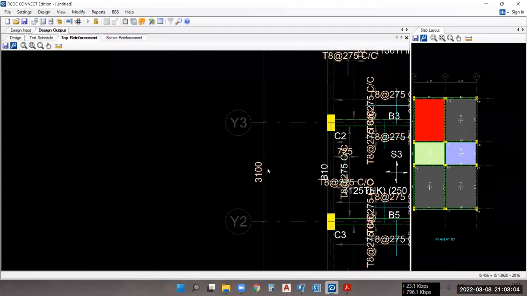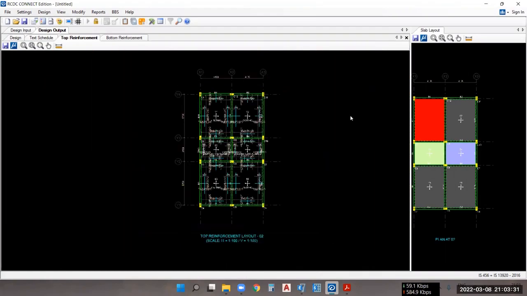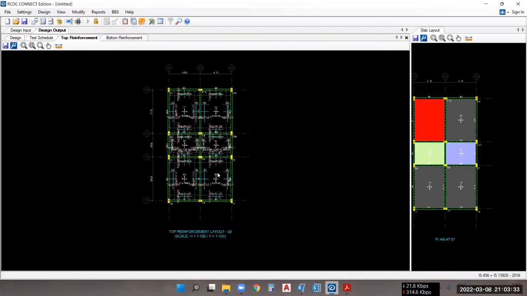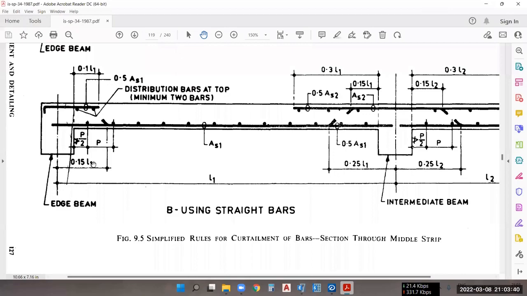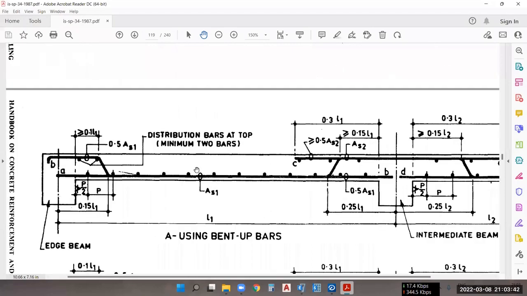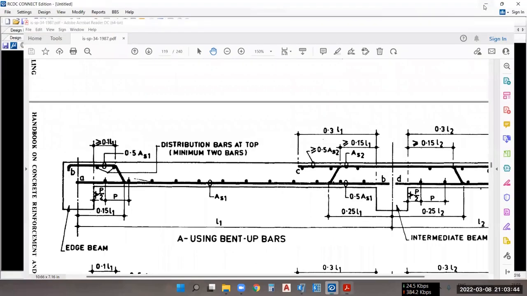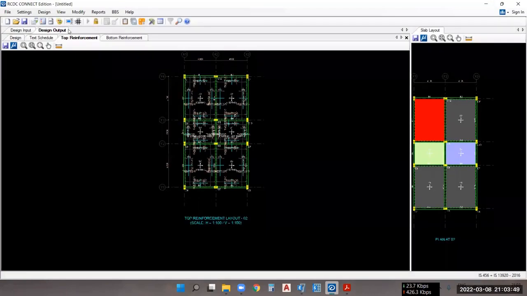Now let's see the top reinforcement. Now this is about the reinforcement detailing using the curtailed rebars. Now let's see how we can design the reinforcement using the bent up rebar, like for this particular style. You can see this is the bent up bar style. So we are going to design the slab according to the bent up style only.